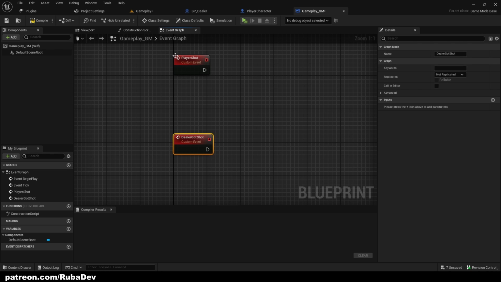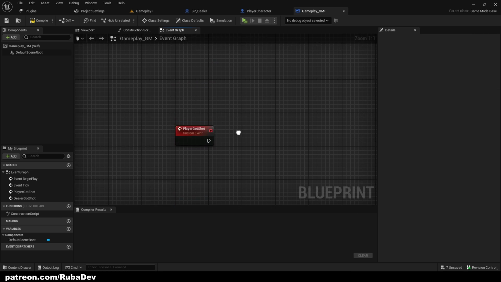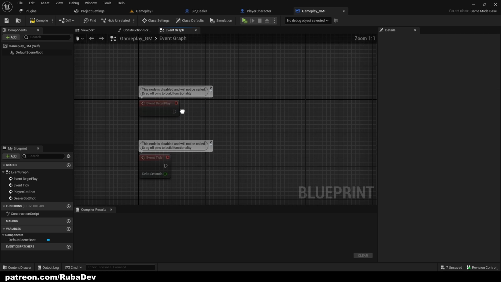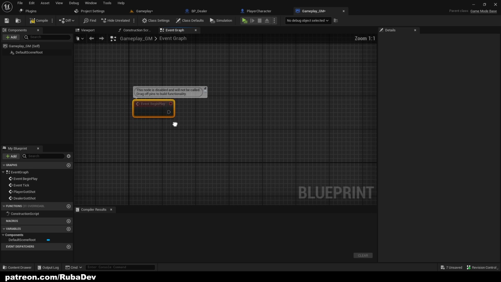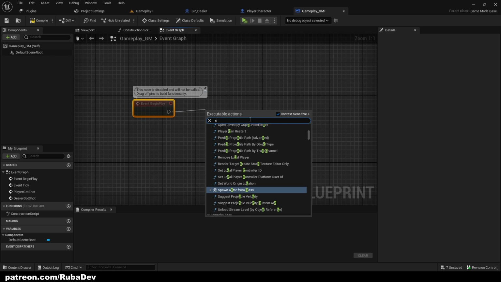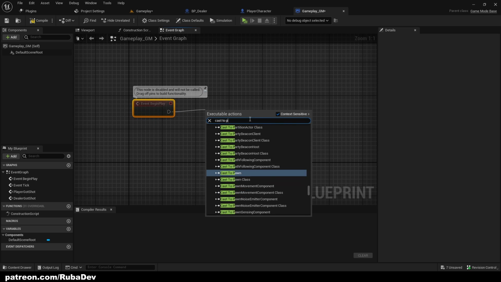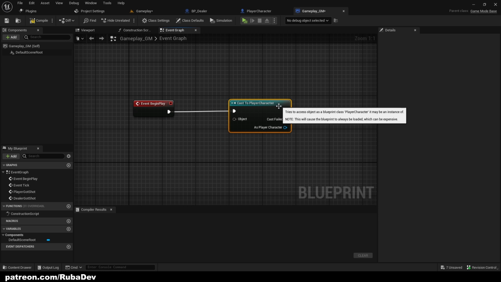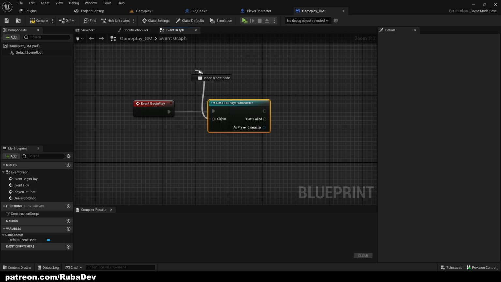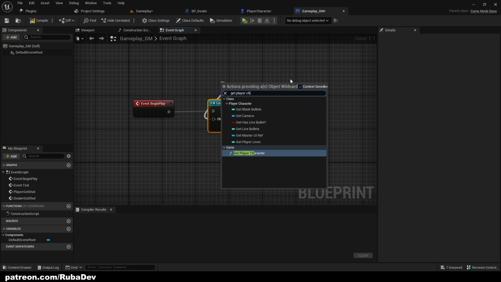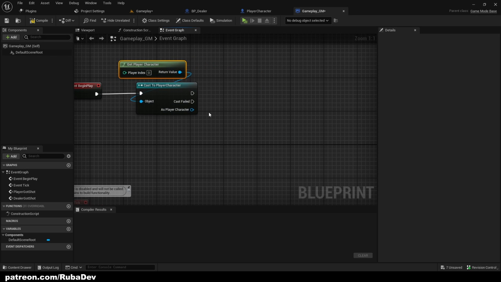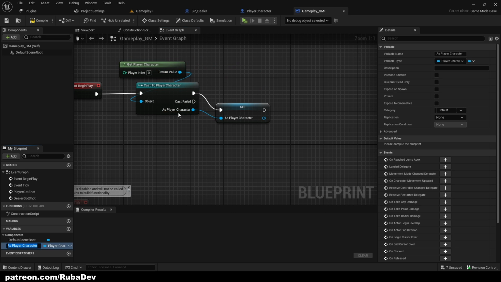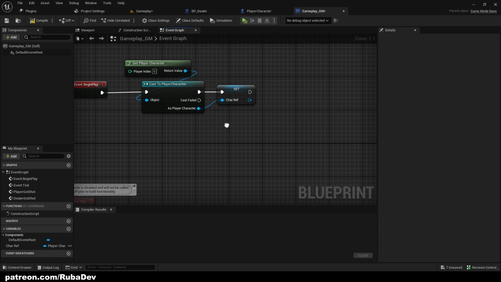Dealer got shot and player got shot, like that. In the begin play, I want to get all required references, so I'm gonna cast to player character, like that. From the object, I'm gonna get player character, and as player character, I'm just gonna promote it to variable and call it character reference, like that.